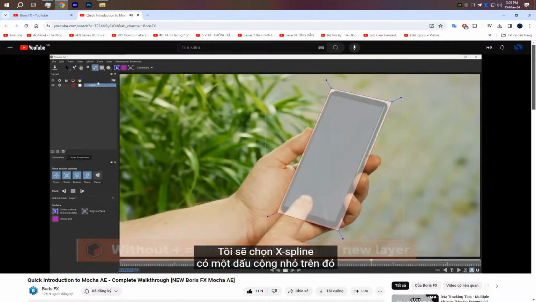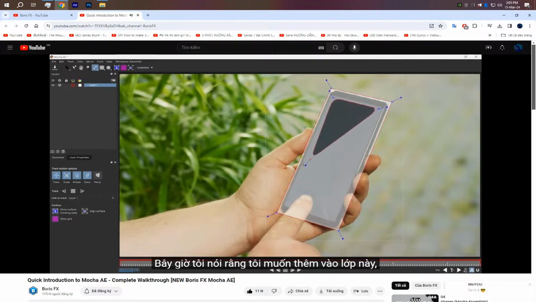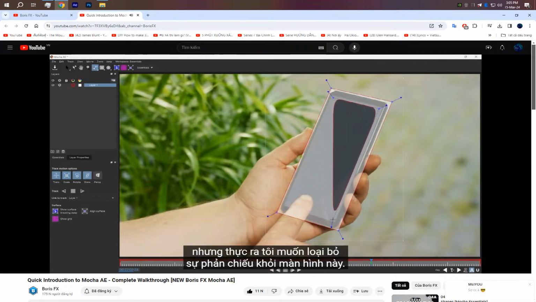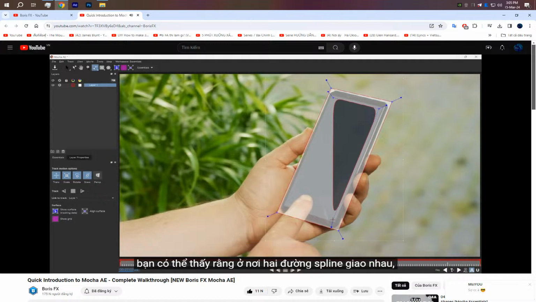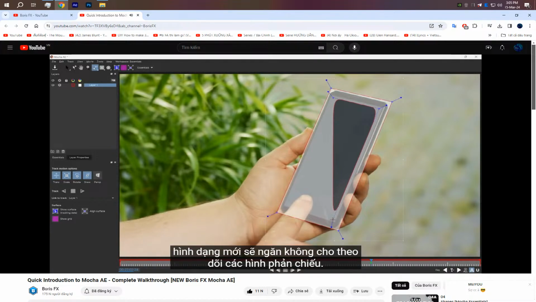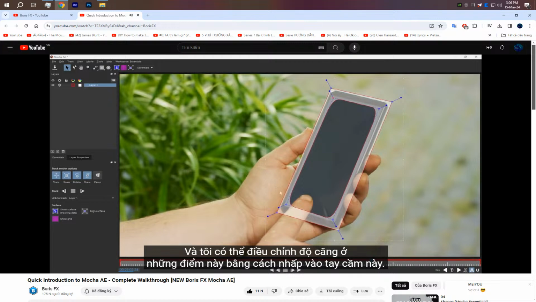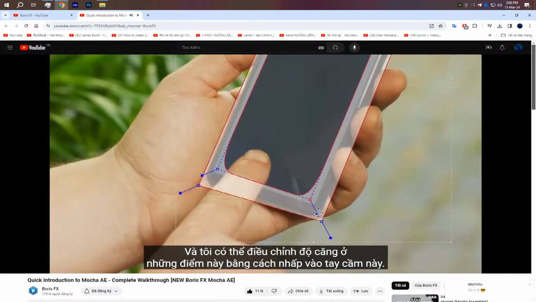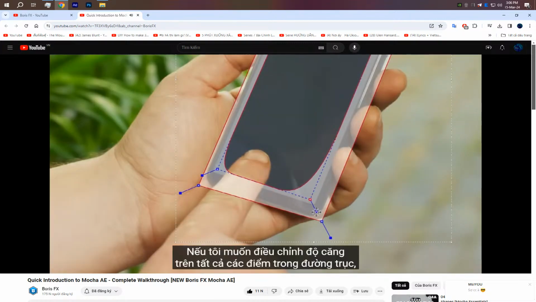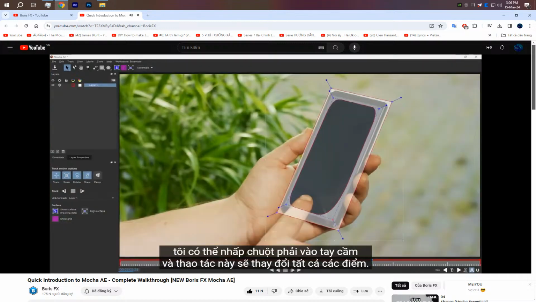I'm going to choose the X-spline with a little plus sign on it because I want to add to this layer. Now, I say I want to add to this layer, but I actually want to subtract the reflections from the screen. Don't worry, it's the same tool. As I click to create the shape around the reflections, you can see where the 2 splines intersect. The new shape stops the reflections from being tracked. I'll close this X-spline shape with a right click, and I can adjust the tension on these points by clicking on this handle. If I want to adjust the tension across all points in the spline, I can right click on the handle, and this changes all points.